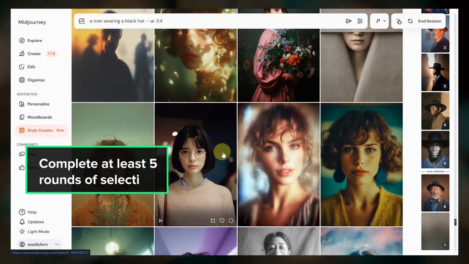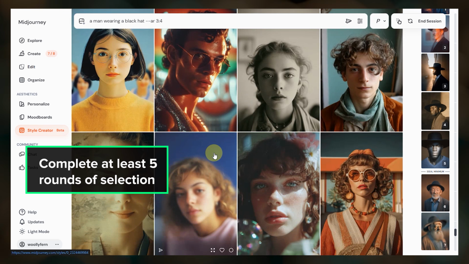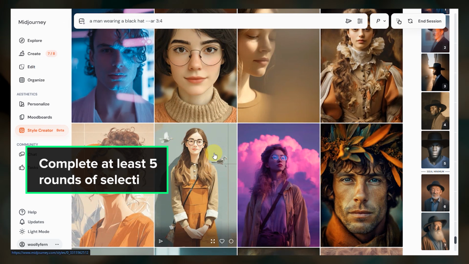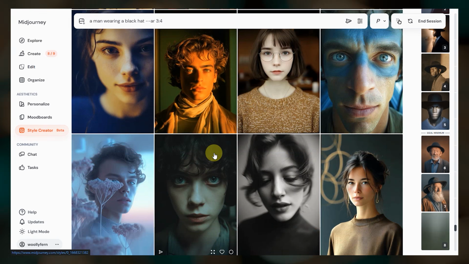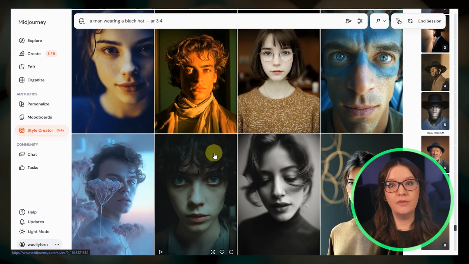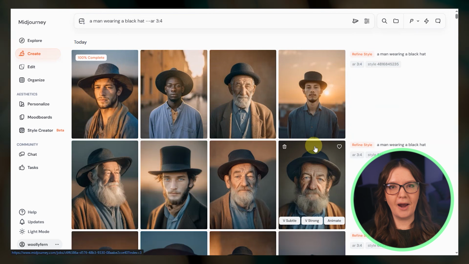For best results, you want to complete at least 5 rounds of selection. You can keep track of how many rounds you've completed over on the right. Hover over any of the completed rounds to see the results. And at any time, you can also go to the Create page to see your results. Let's do that now that I've gone through several rounds.